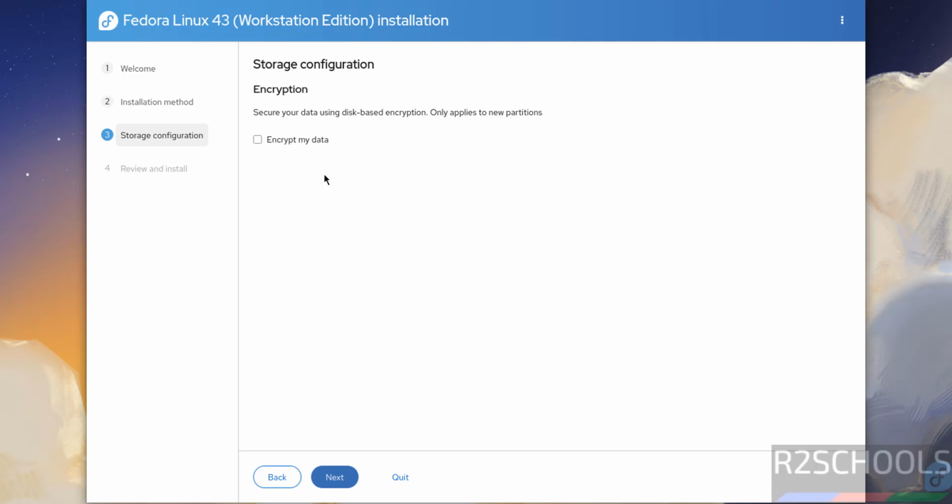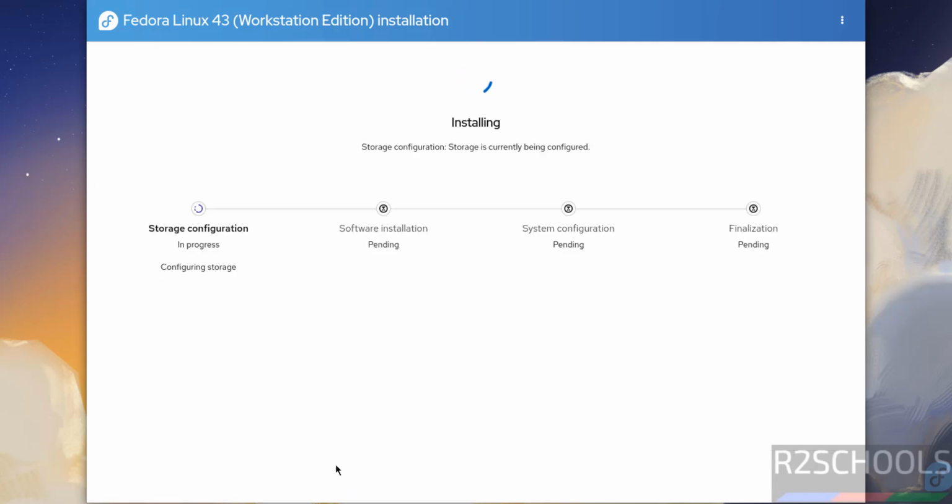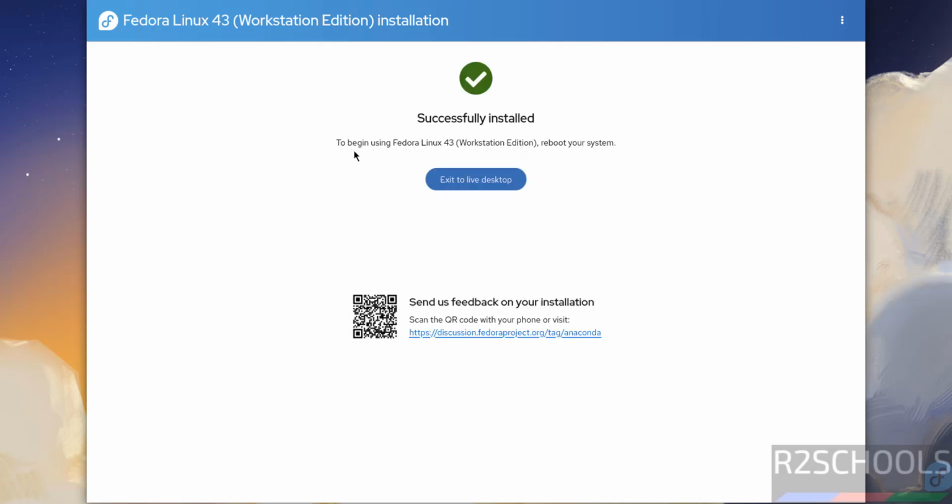If you want to encrypt data, you have to select the checkbox. I don't want, click on next. See, this is the installation summary. If you want to modify any one of these settings, click on back and you can edit. Then click on erase data and install. See, installation has been started. See, successfully installed. To begin using Fedora Linux 43 Workstation, reboot your system.